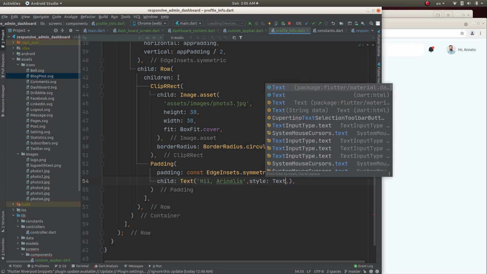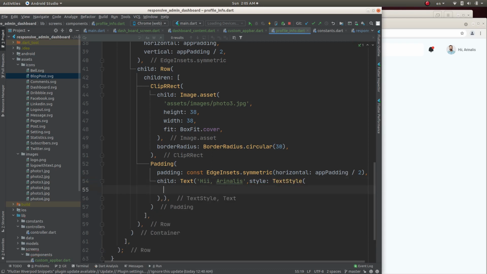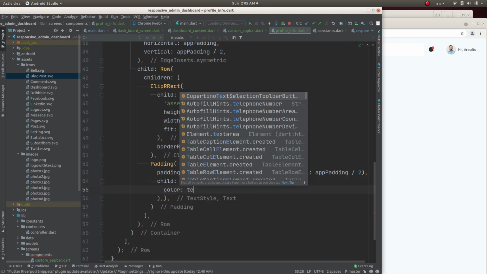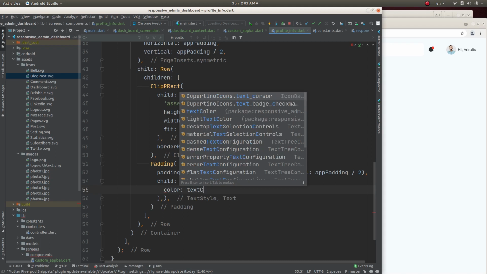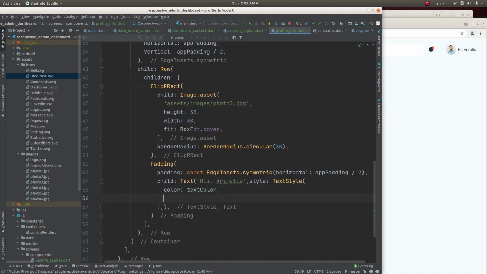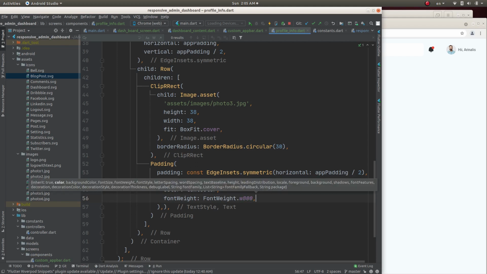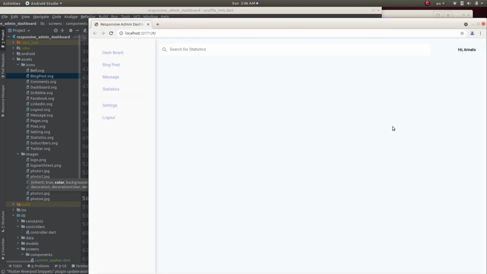Style the text. Style. And color will be text color. Font weight will be 800. Okay. Yeah, let's reload. Yeah, no, it looks good. And let's check this.